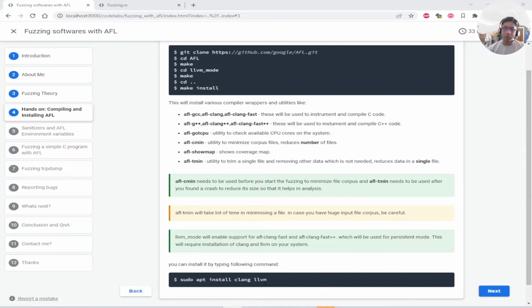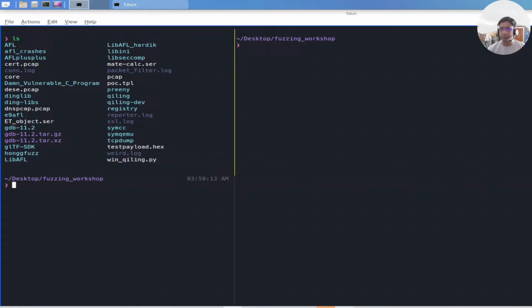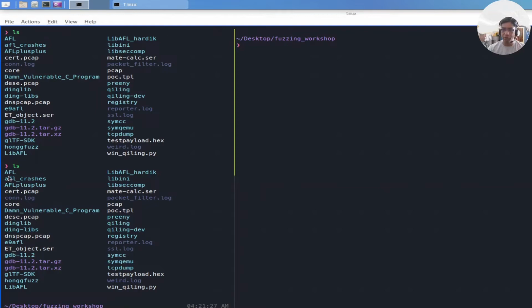So now I'm going to open my VM, and we will see how we can install AFL on the system. You need to go to the directory Desktop/fuzzing workshop, and this directory has all the stuff which we need for this training or for this talk. If you see the directory listing, you can see I have already copied AFL over here, but in case you want to do it on your own, you need to git clone that.